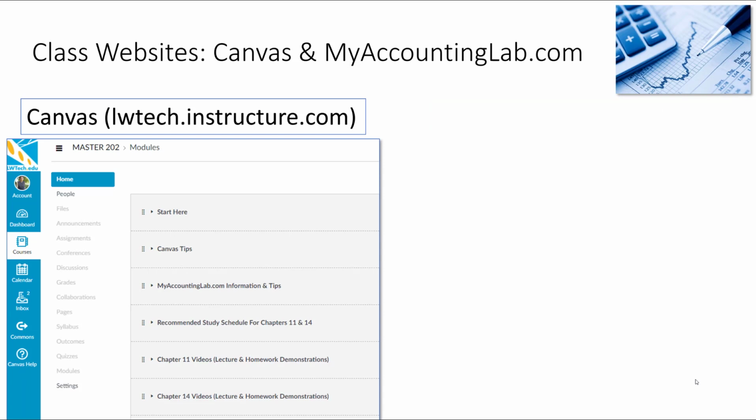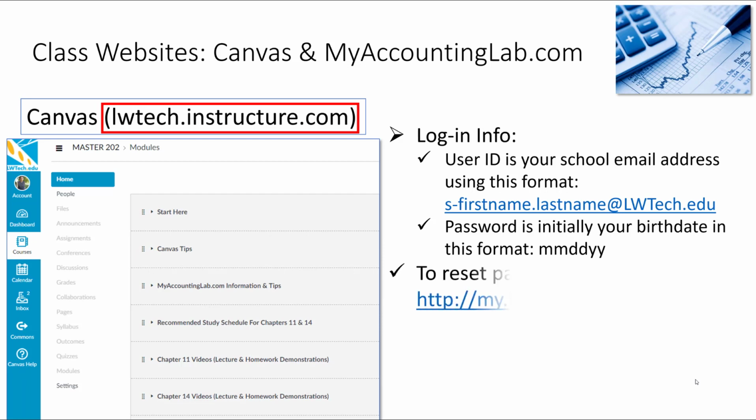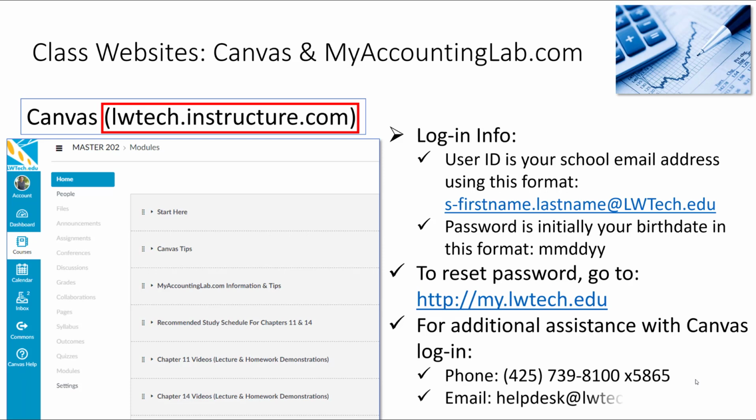It's accessed by going to lwtech.instructure.com. Notice there is no www in front of the lwtech part of the address. You can also find the link to the Canvas site through the school's website, and that's how most students get there. To log in, enter your full lwtech email address, which uses this format. Your password is initially set to your birth date, which uses this format: 2-digit month, 2-digit day, 2-digit year. If you were born in January, you would enter 01 for the month. If you're having trouble logging in, you can reset your password by going to my.lwtech.edu. If you still can't log in, you can call the student help desk or you can email them.